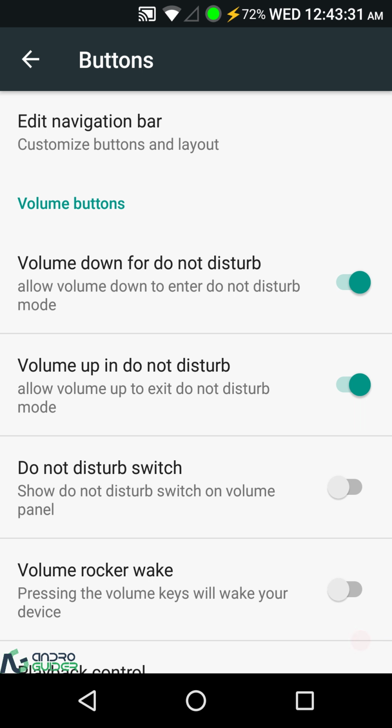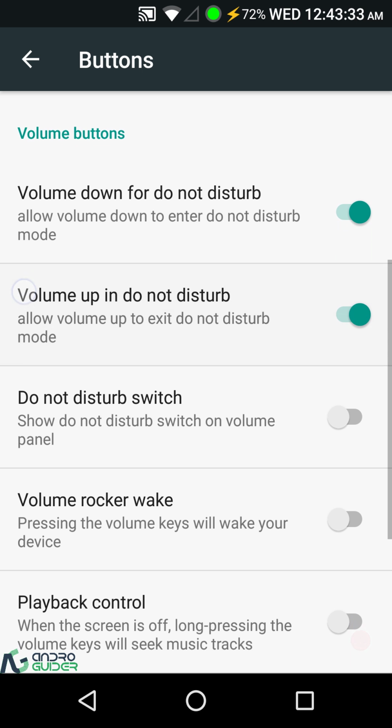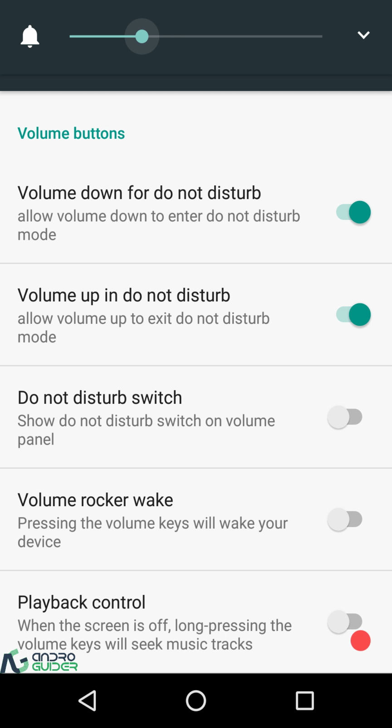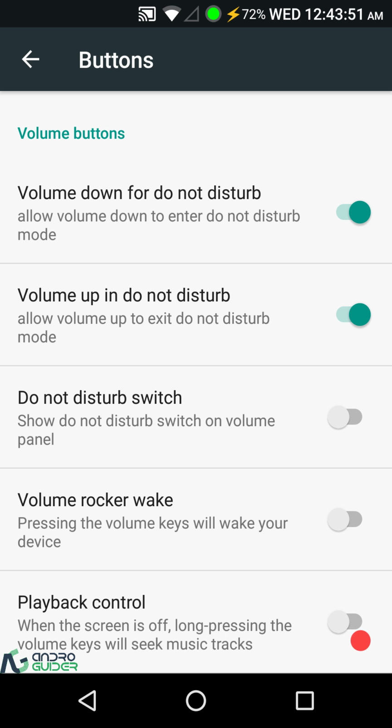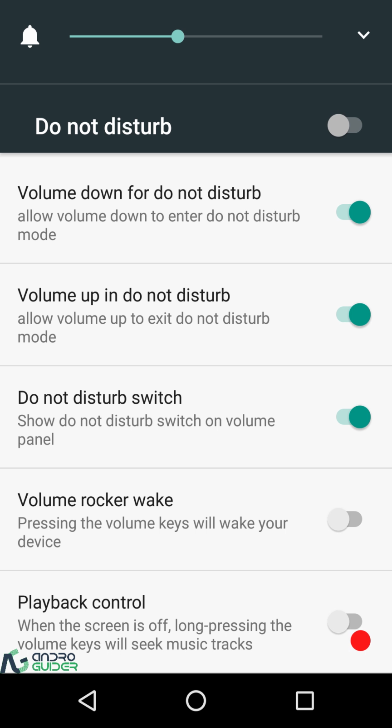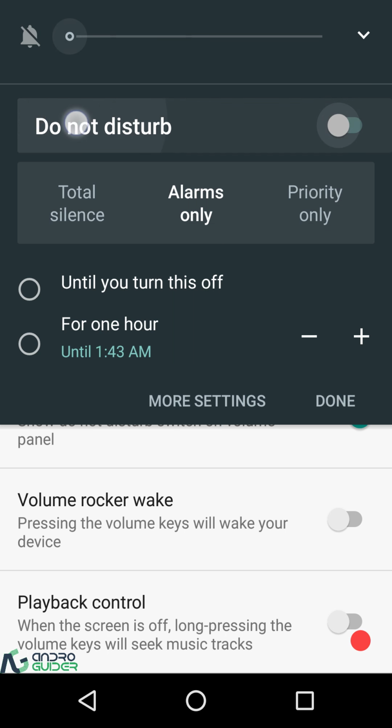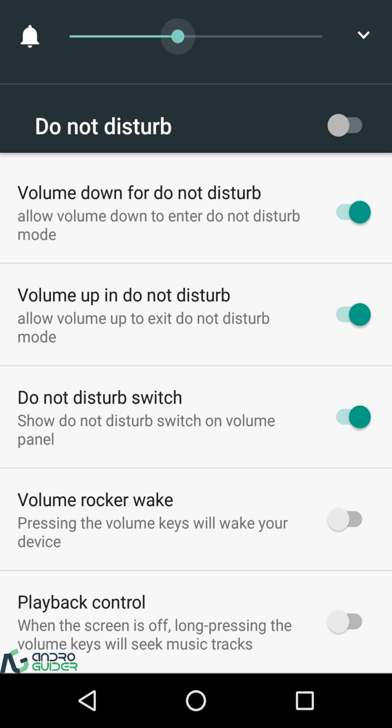Then we have got the volume down for the do not disturb mode, and volume up in do not disturb mode. Basically, when you reach the minimum value of the notification volume, it will automatically enter the do not disturb mode, and when you increase the notification volume, it will exit the do not disturb mode. Additionally, if you want the do not disturb switch to be shown in the volume dialog box, you can simply enable this option.